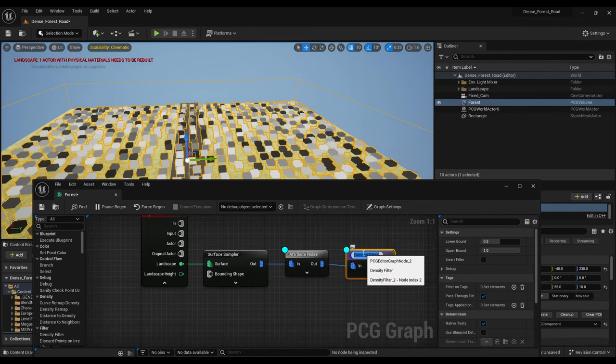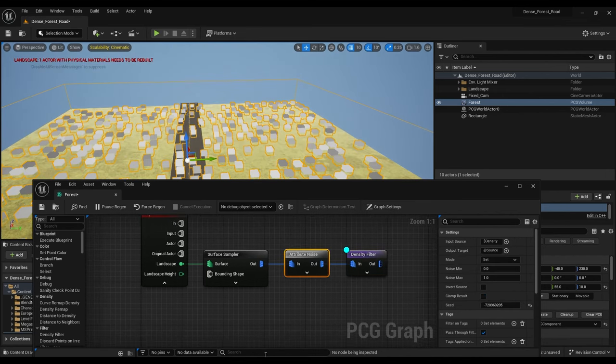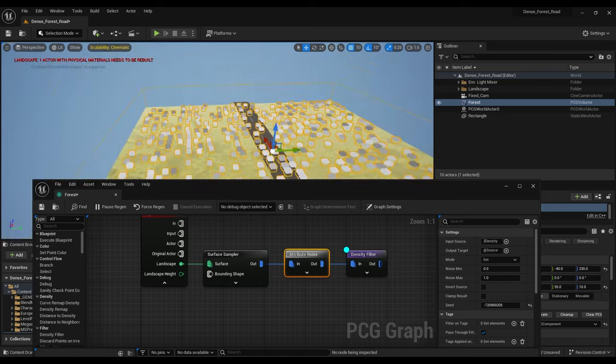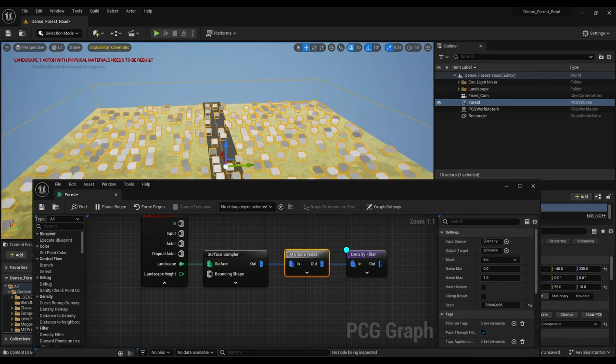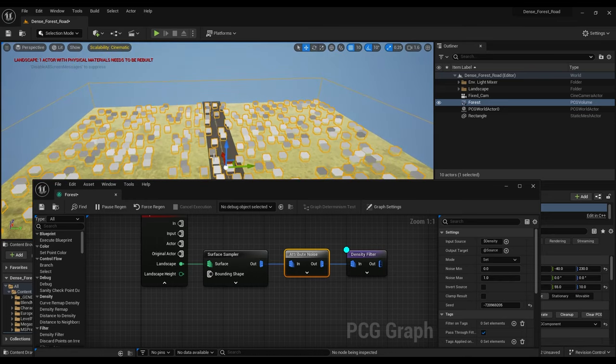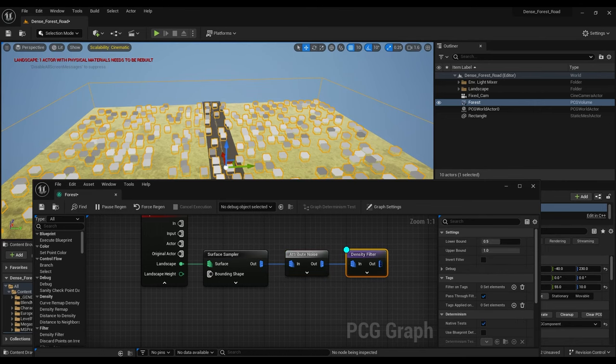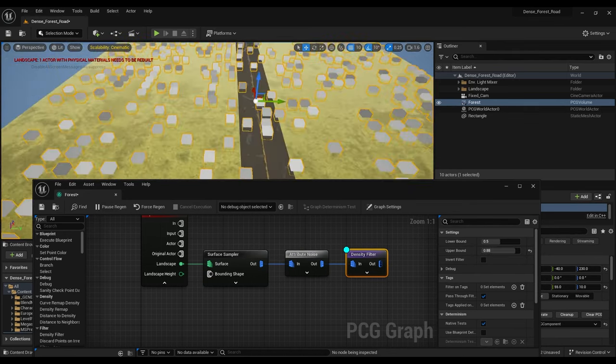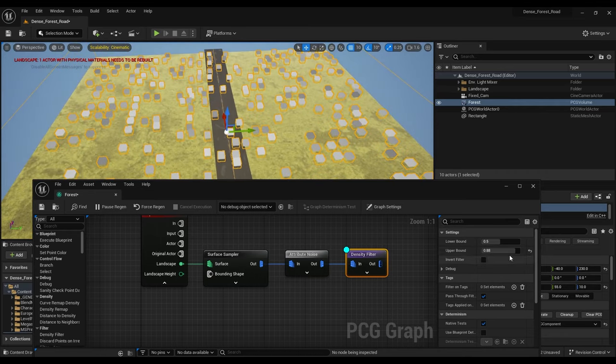First, let's add the density filter node to our procedural generation graph. This filter allows us to control the density of procedural points in our scene. Now let's play with the attributes of the density filter node to control the distribution of procedural points. By adjusting parameters such as density, falloff, and seed, we can achieve different effects.